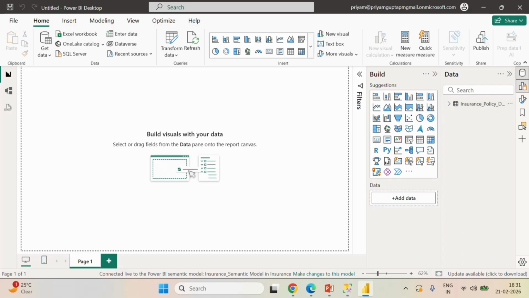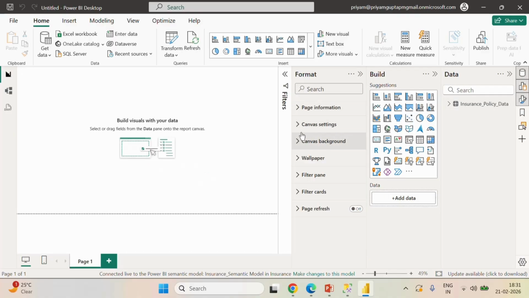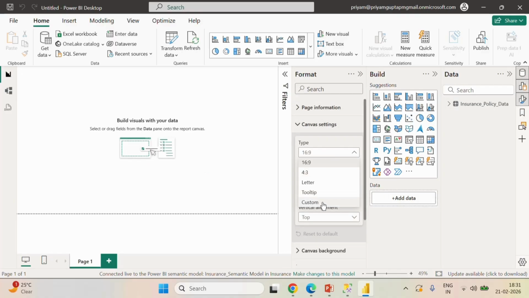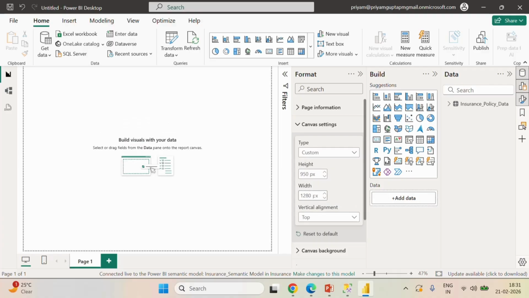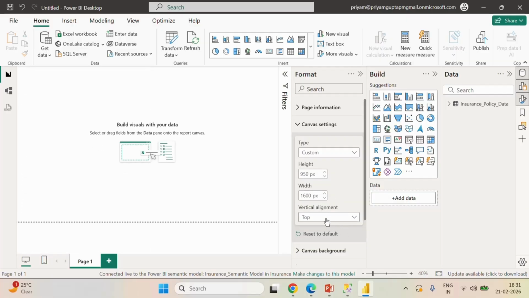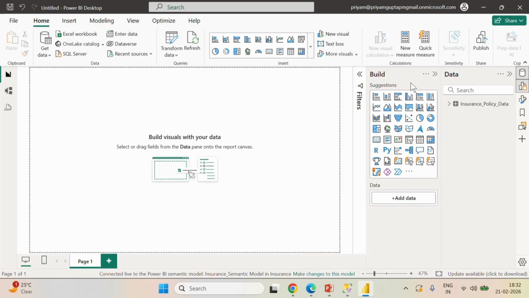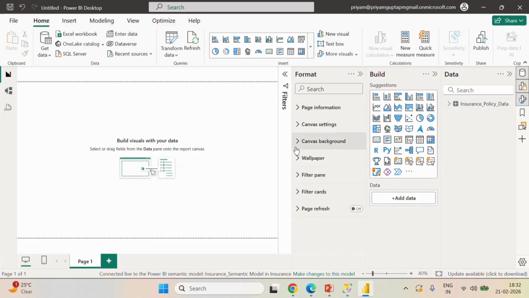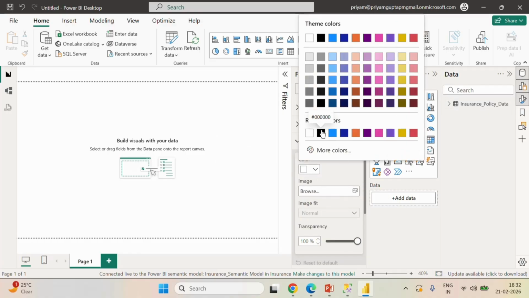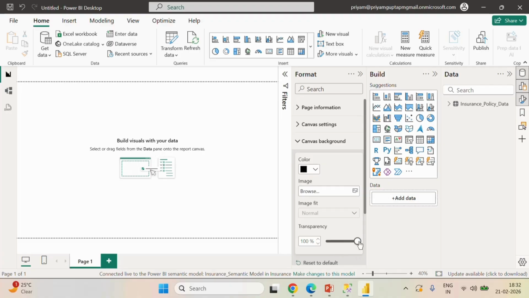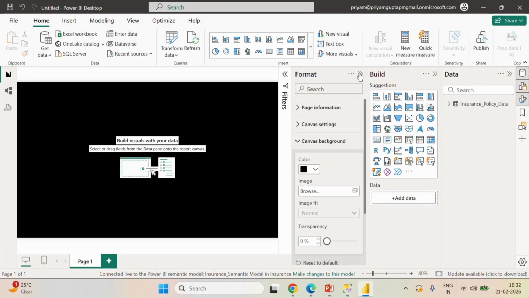Now let me do some formatting for this page. First of all, let me select this page, and in canvas settings we have to choose custom. Let me take the height as 950 and the width as 1600, and alignment in the middle. For canvas background, let me choose black color, and remove the transparency to 0%.